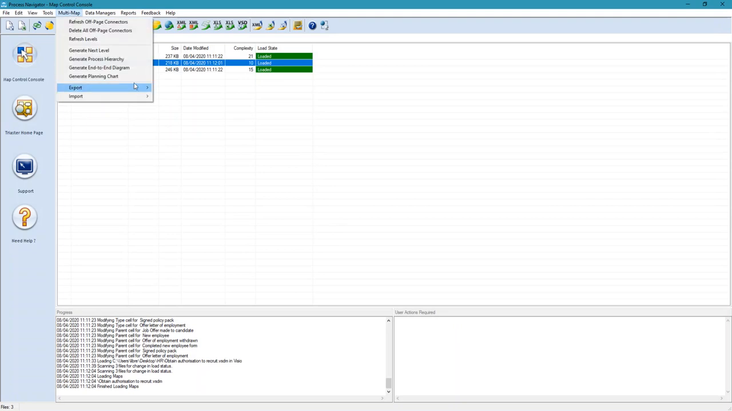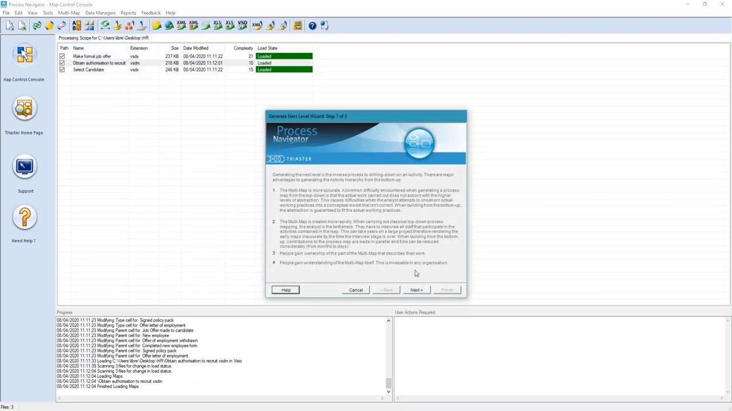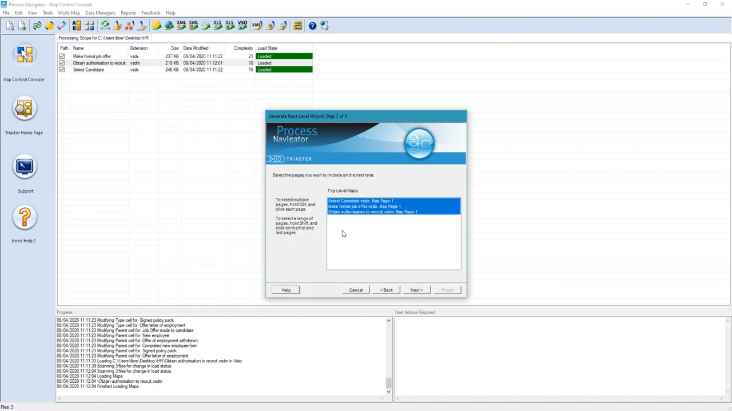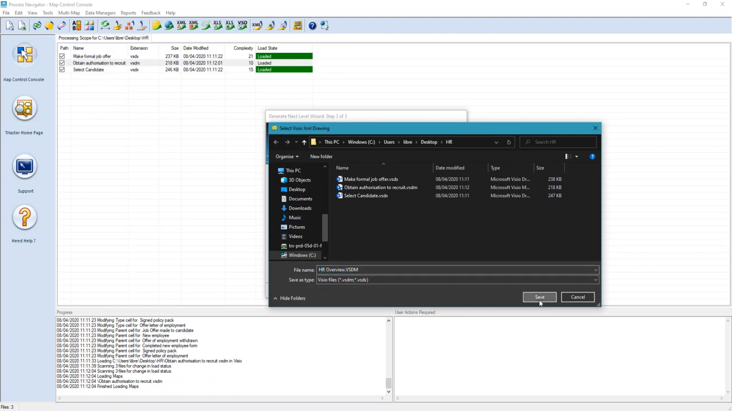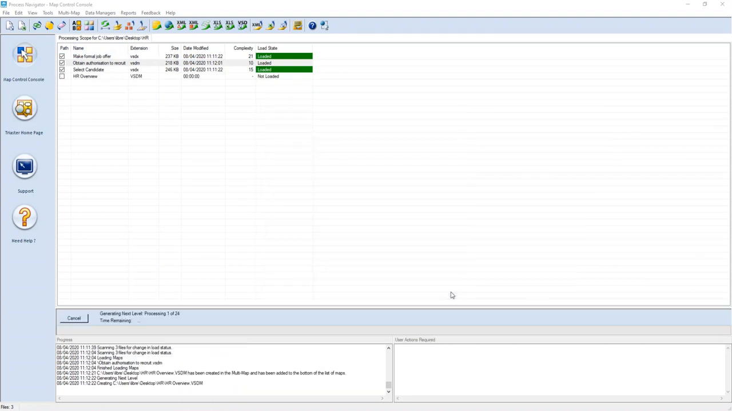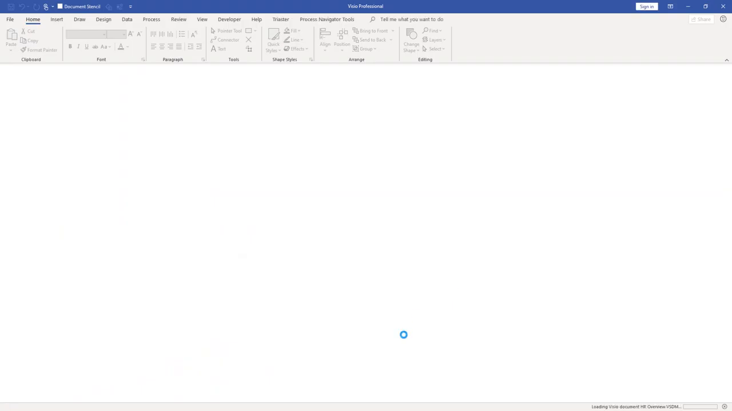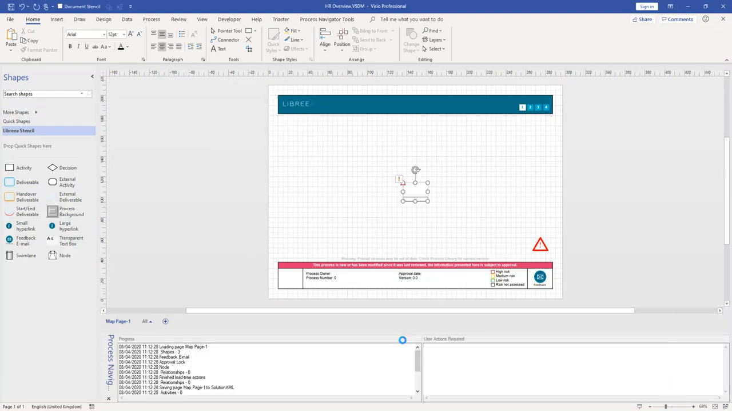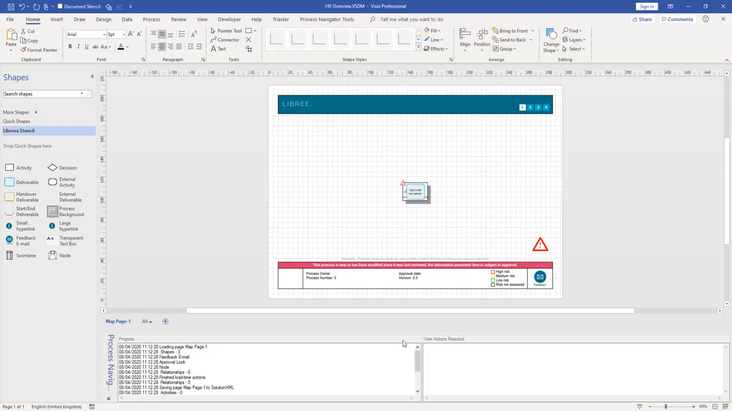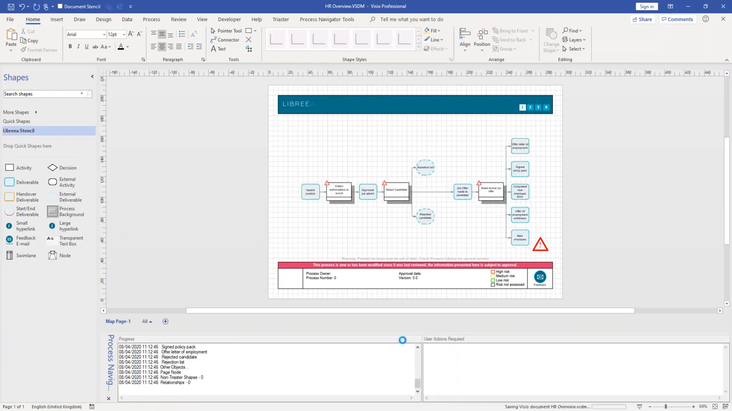So if I take a look here at generate the next level, I can take all three of those lower level maps and create a HR overview. Very, very clever, it takes the process names and the inputs and outputs from the lower level and will create you a top level overview. What it doesn't do is populate the responsibilities of the activity or put in any of the process owner or process numbering. It wants you to do that as a human. It just takes a couple of seconds to run.